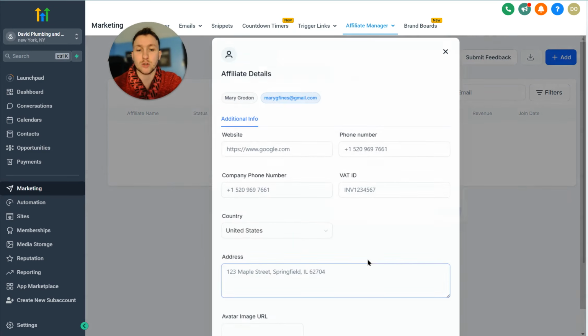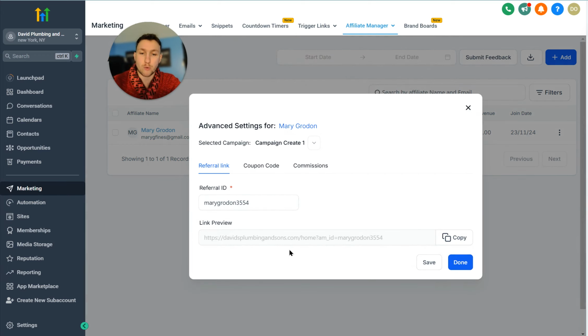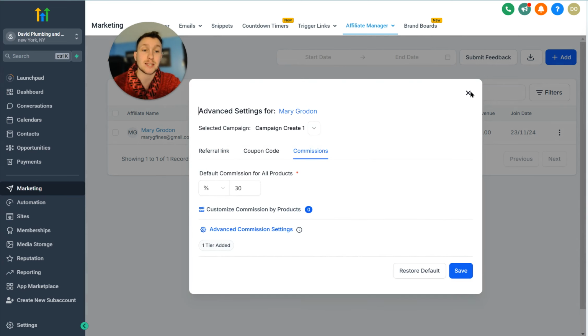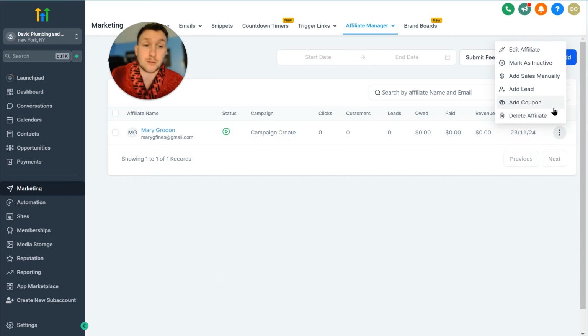Okay, you can come to save and continue, and this just gives you extra details you can add on this contact. We come to advanced settings, and then right here, their referral code, Mary Gradon. Check that out. Copy. You got the coupon codes. You can add commissions, and this is all really cool because, again, as you see right here, you can add all this other stuff. So add sales manually, add lead, add coupon. You get all that other stuff.